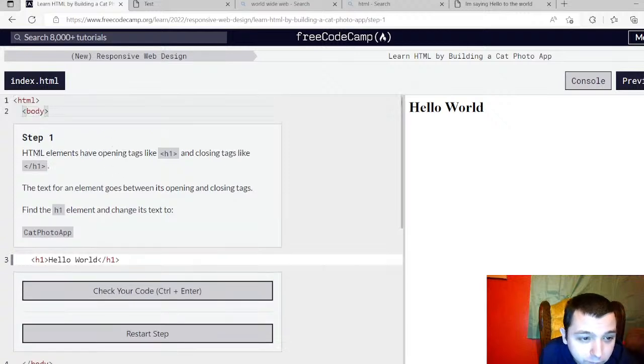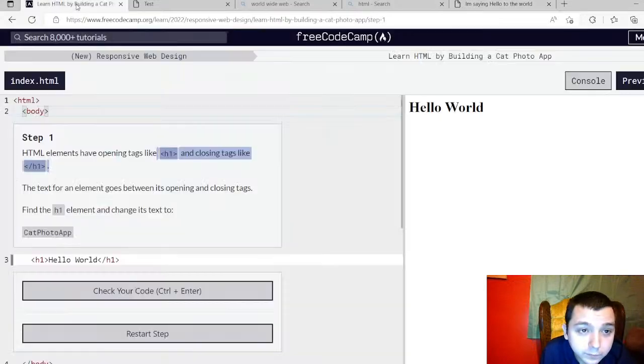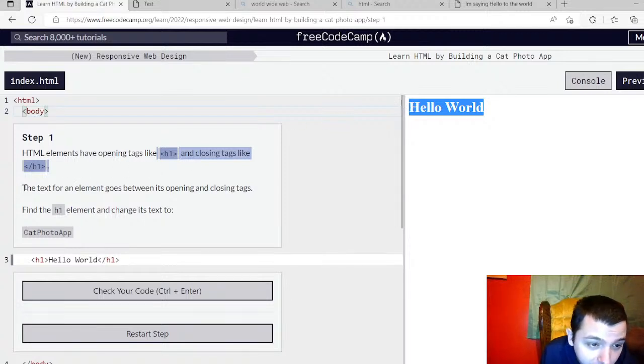So step 1: HTML elements have opening tags like h1 and closing tags like h1 right here. That's actually called a header. It's like if you made this font really big. If you notice on the other one, the font was regular size, but here it's really big. That's because of that h1 tag.